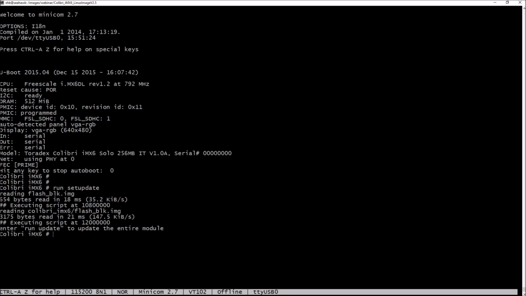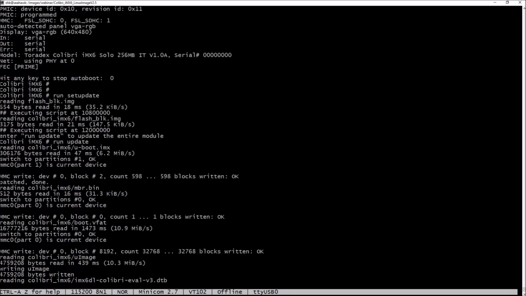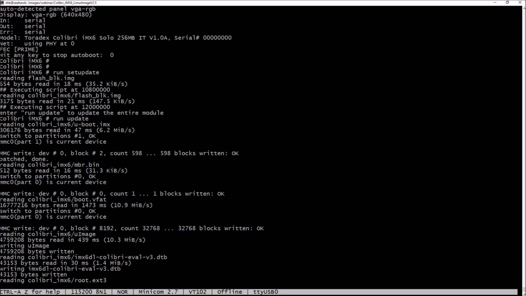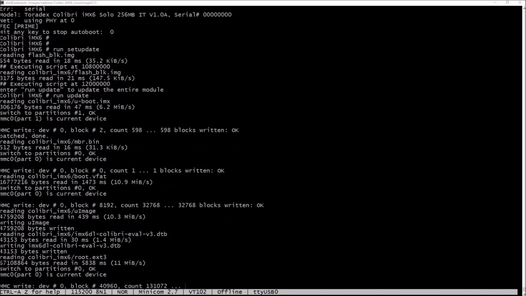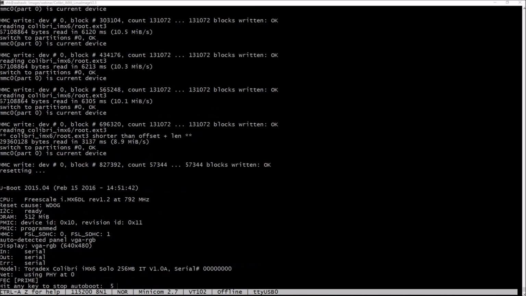I'll now enter run setupdate, which runs some update scripts from the SD card and populates some U-Boot variables. And now I'm going to run one of those variables called update, which will take care of flashing the image to the onboard eMMC. And this would normally take a little bit of time, probably a minute or two. So again, I'm just going to skip ahead. With the update complete, the system will now boot into the newly flashed image. And here we see the kernel loading.